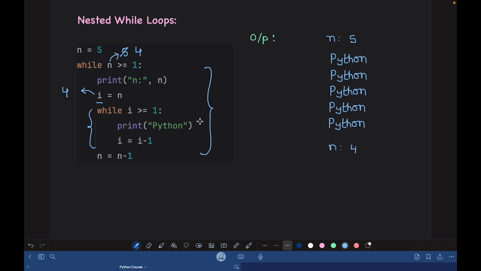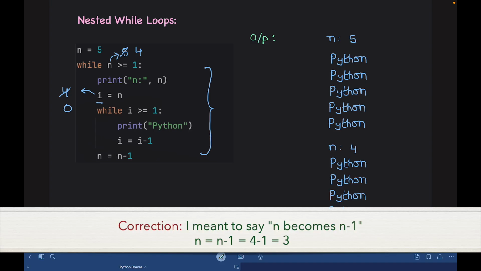Now instead of 5, i value is 4 here. So if you observe, this loop will be executed 4 times. So Python will be printed 4 times and i will be decremented 4 times, which means i will eventually become 0. So when i becomes 0, again this condition will be false and so it will come out of the while loop. And next it will again update the value of n. n becomes n minus 1, which means n value becomes 3 now.